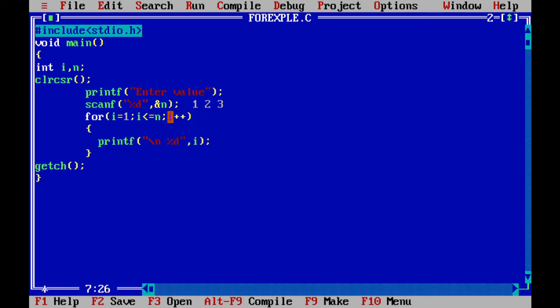After that, I am saying that increment the value of I. So I becomes 2 and 2 is less than equal to 3, so condition is true, so it will print 2. After that again I will increment, 3 is also less than equal to 3, so condition is true, so it will print 3. And after that it will again increment the value of I.